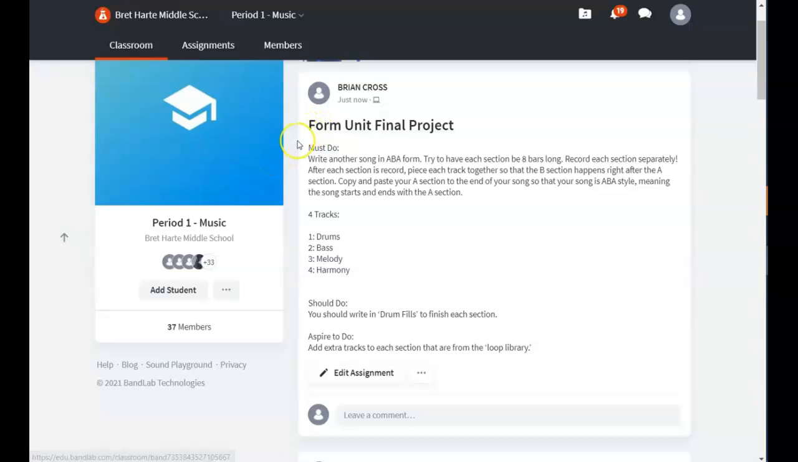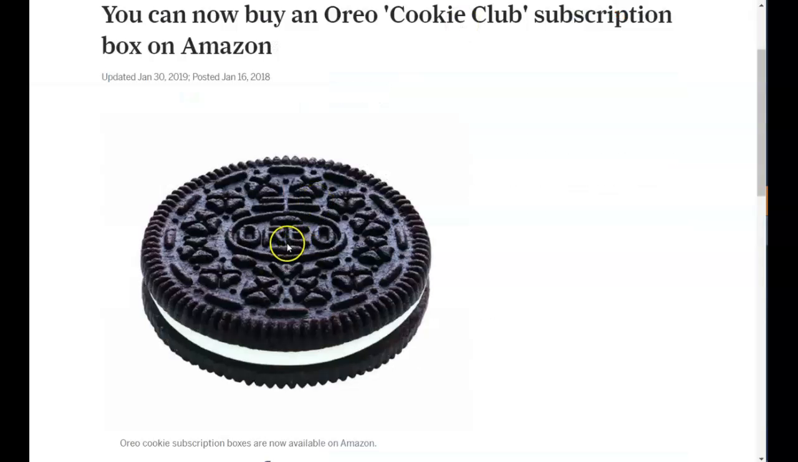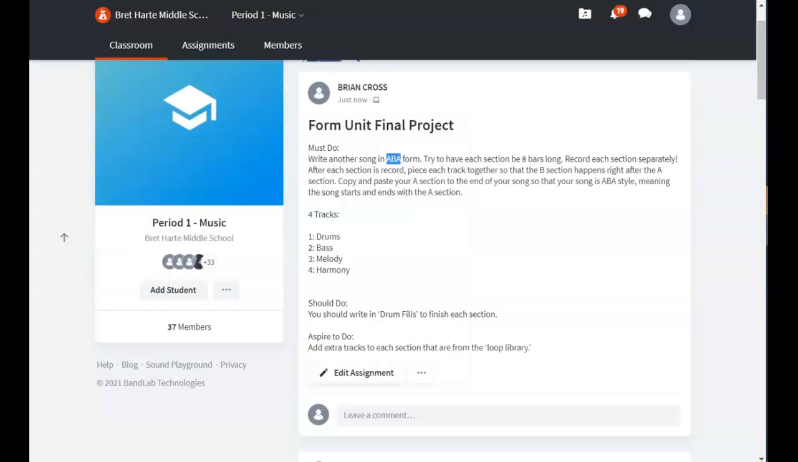We're in a brief 2-class unit on form, looking at how to write ABA style. Remember, Bobcats, ABA style is when you write your song kind of in that Oreo cookie format, where you have a cookie on the bottom, your A section, cream in the middle, your B section, and another cookie on top, your A section. A, B, A.